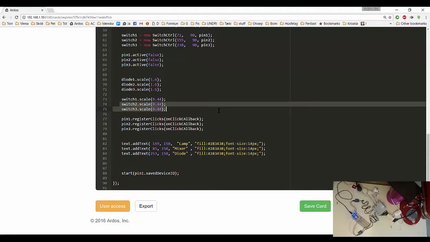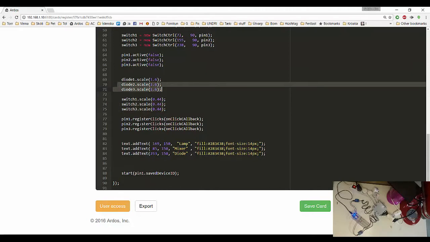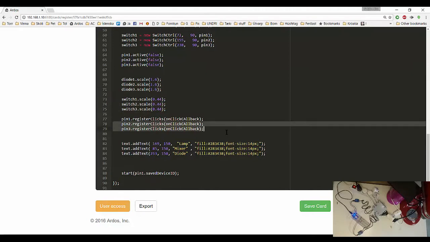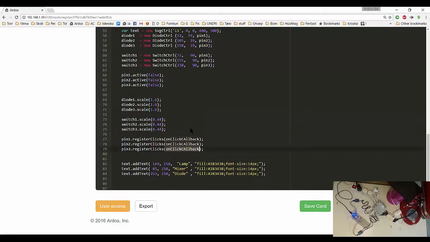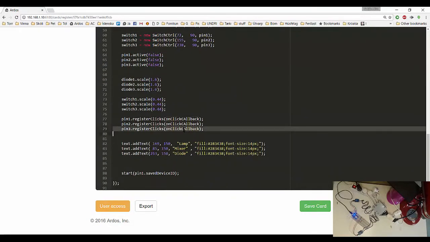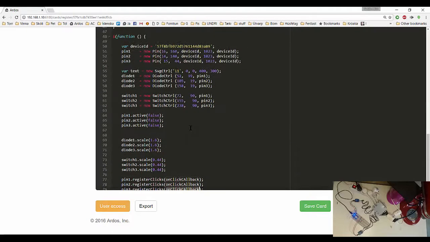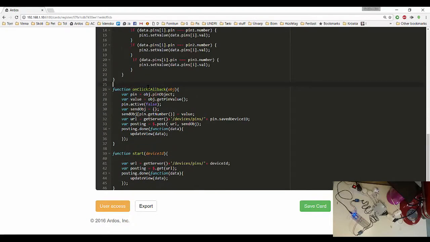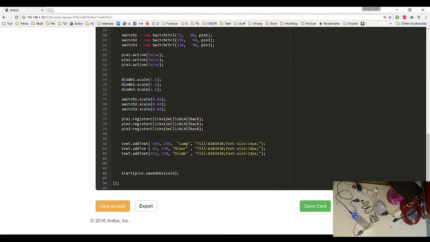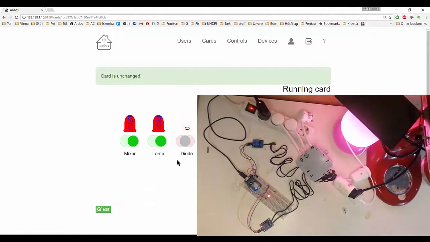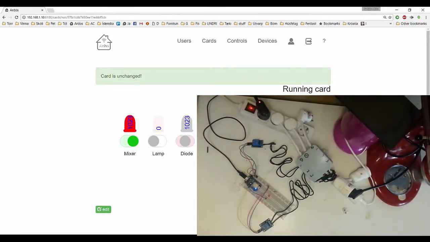The switches, these are the diodes, and here we are registering what function to call when something connected to a pin is pressed. Then we want to run this function, and then this function is here. And here we are just adding the text below the button. As you can see, it works.